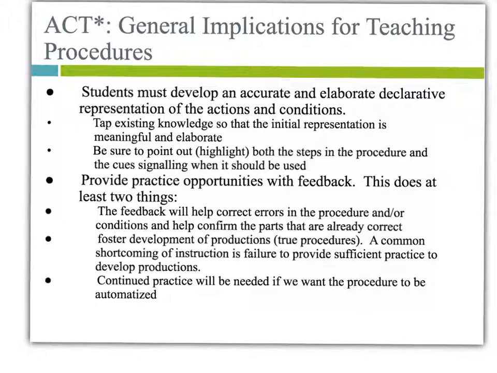A second implication is to provide practice. Practice, practice, practice. And of course, feedback with each of the opportunities to practice. This does at least two things. First, the feedback will help correct errors in the procedure and/or conditions and help confirm the parts that are already correct. And second, it fosters the development of productions. A common shortcoming of instruction is failure to provide sufficient practice to develop true productions. And finally, continued practice will be needed if we want the procedure to be automatized.